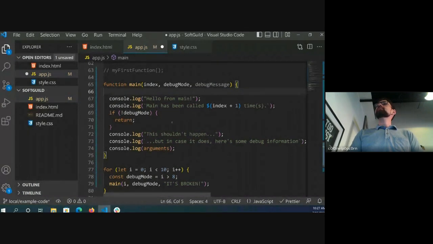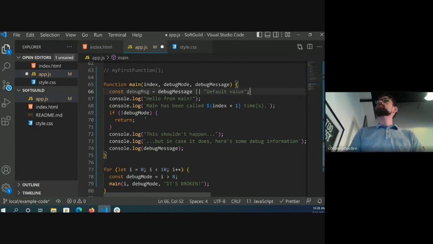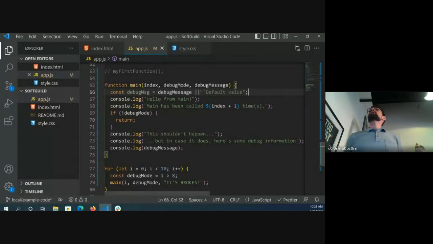But this is how you would usually do it, is you would say debug message, and then in your function you would create a separate variable that equals the default value if it's null. To do that, there's an easy way in JavaScript called null coalescing. Let me show you what it looks like. What this will do is if debug message is empty, it'll set it to a default value. There's no null coalesce operator, it's just an or. That's why it's not really null coalescing.